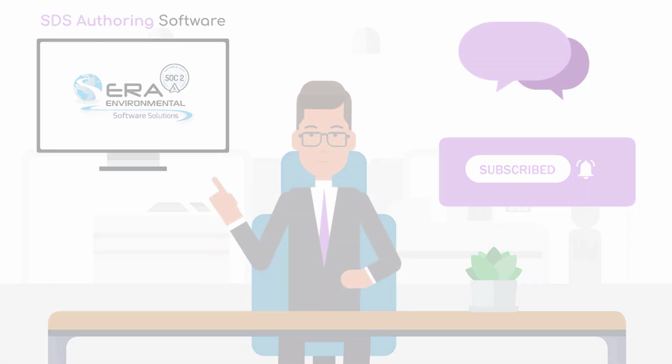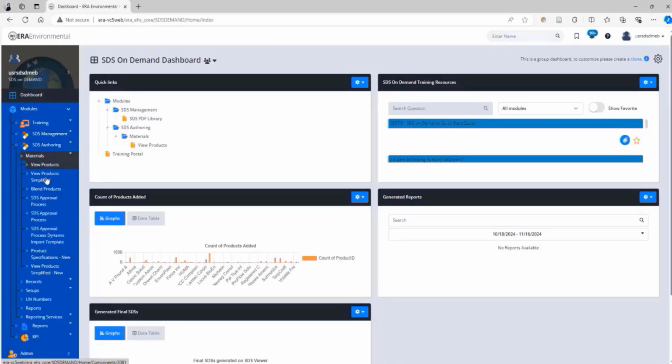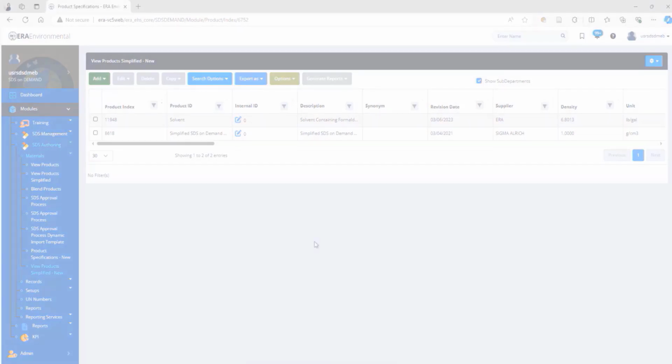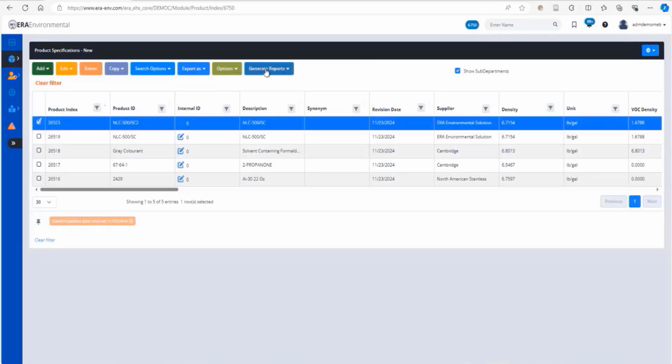To get started, please navigate to Module, SDS Authoring, Material View, Product Simplified. This is the path in the application where you can create or edit existing products, create blends, as well as generate reports. Once you have your product added to the database, then you are ready to generate the SDS or labels. To do so, select your product, click on the Generate Report button, and select the SDS.